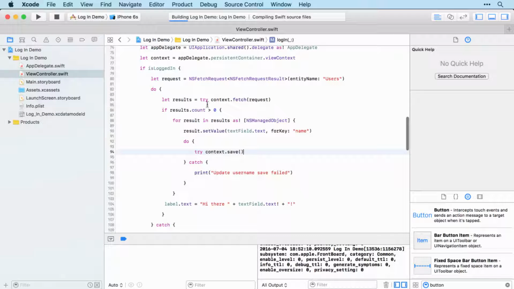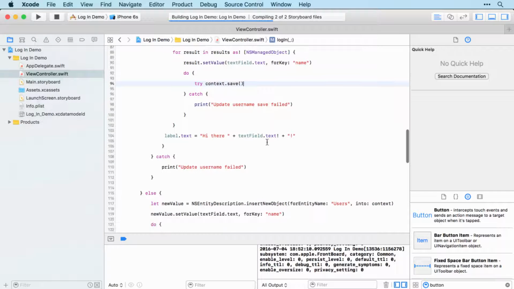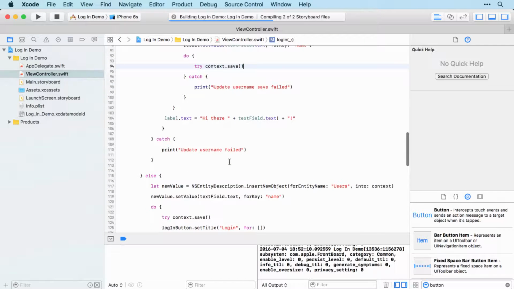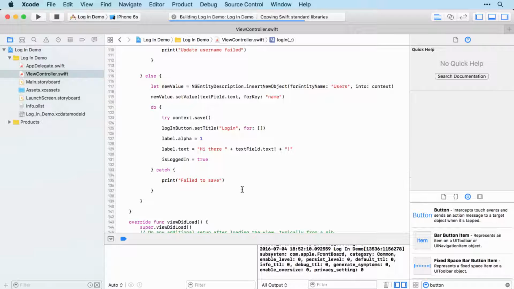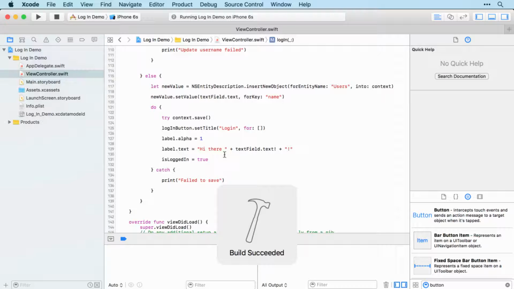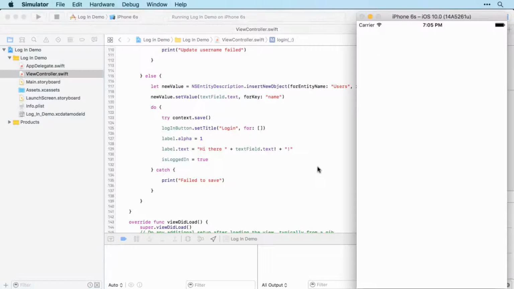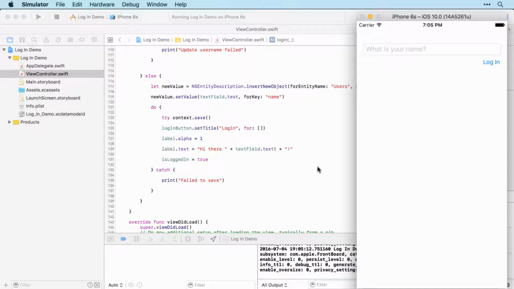So there we go. Now if the user is logged in, it will run a request and update the username, as well as updating it on the label. And if the user's not logged in, then it will create a new username in the database, and of course update that in terms of labels and alphas, etc. So we should now be able to log in with a particular username, change that username while we're logged in, and then log out completely if we want to.